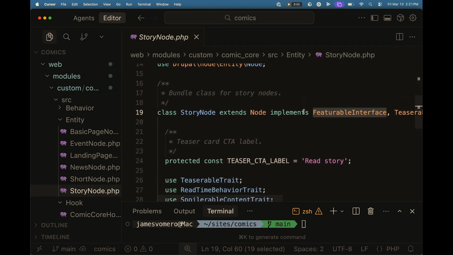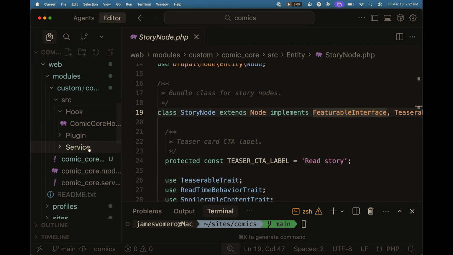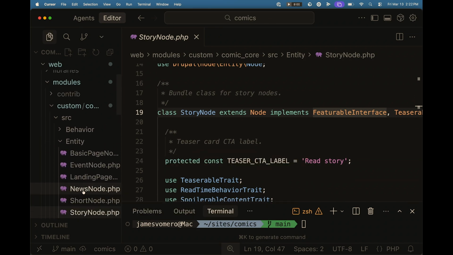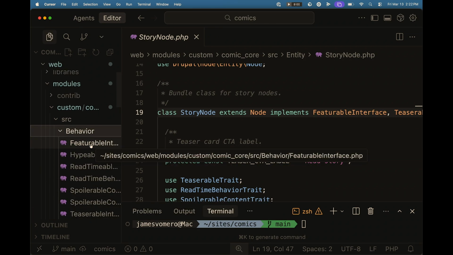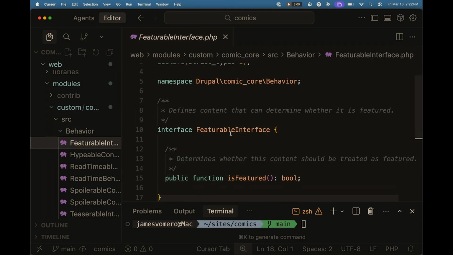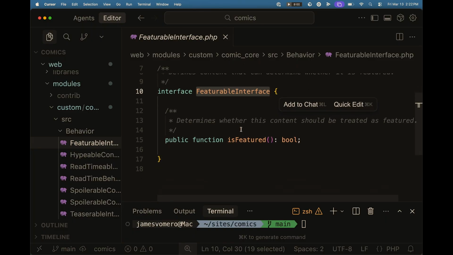I can share all this code. Featurable interface, let's look at that. An interface is going to tell us what is required. So let's see. I put them all in a folder called behavior, I believe. That is just the naming convention I'm using. You can put these wherever you want. So featurable interface. This defines content that can be featured in a list. It's going to be visually featured.